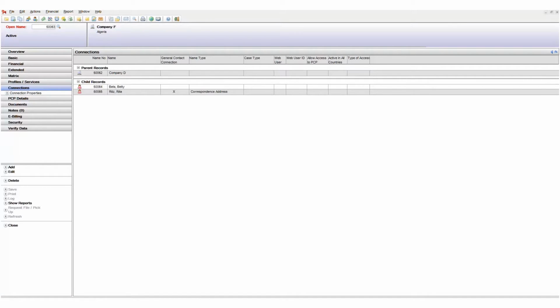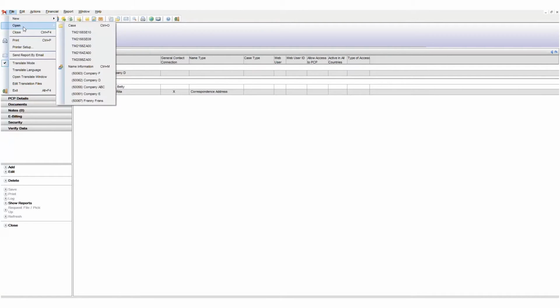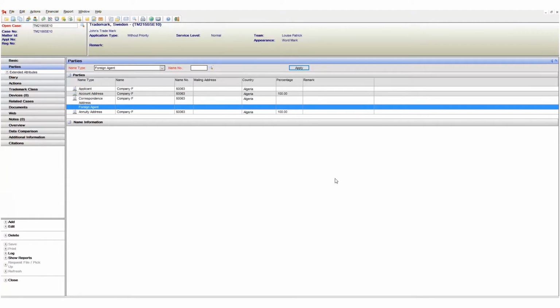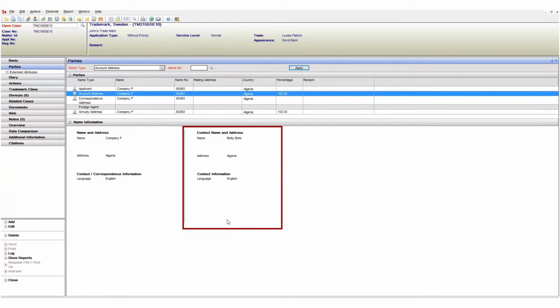So we now know that Betty works in company F, and she is our contact when it comes to accounting. I want to have this information appear on our cases. I want to see who is our contact at company F as accounting address when working in cases. We can see this in my example case by looking at the Parties tab. When I click on the account address, I can see that Betty Betts is our contact person.